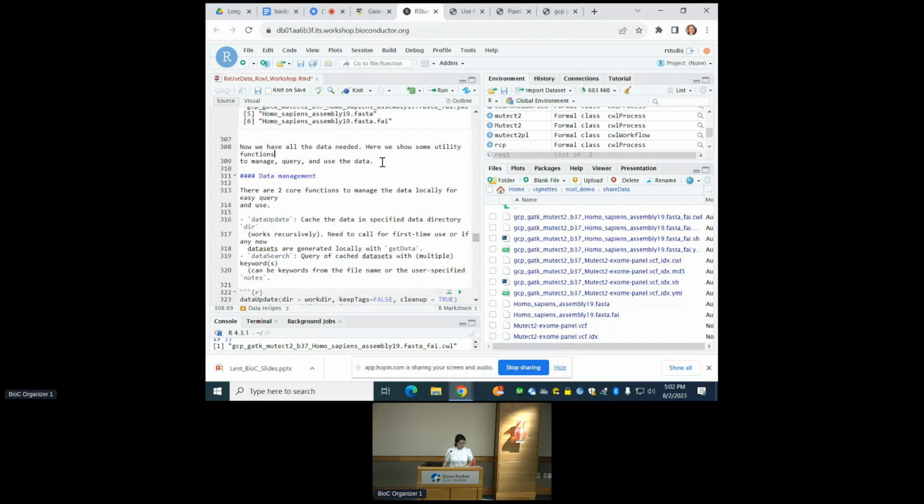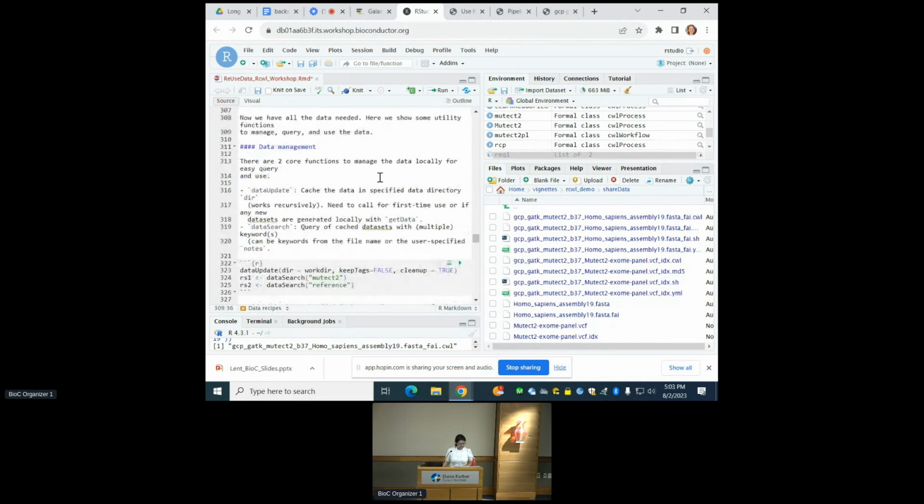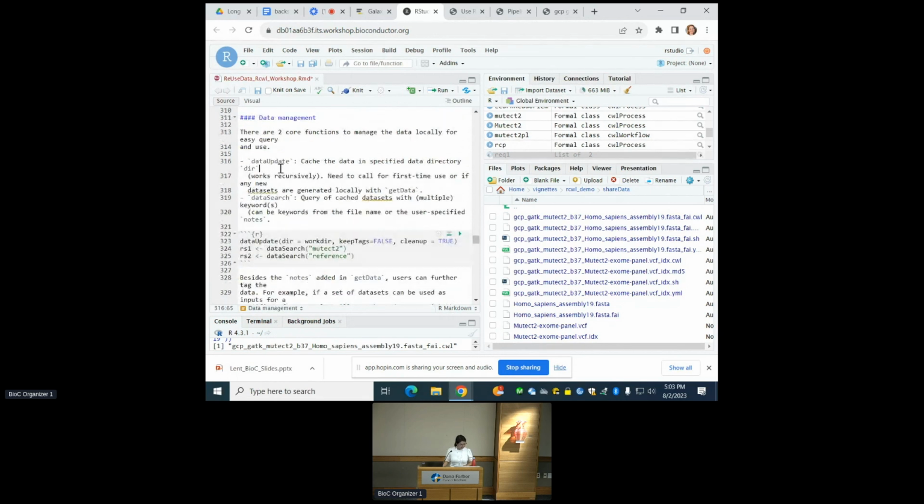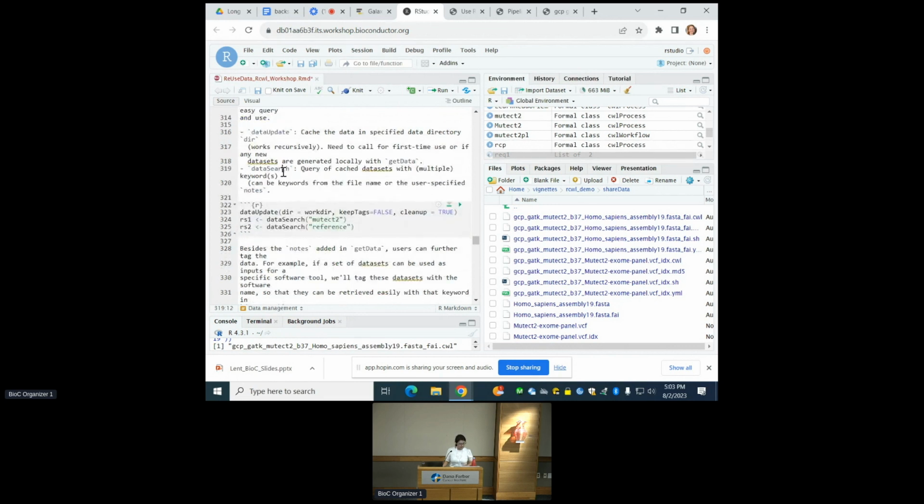So how do you retrieve the data that you have just downloaded? There are two core functions to manage the data locally for easy query and use. The data update function caches the data in the specified data directory, which works recursively. You need to call this function the first time you use it, or if any data sets are newly generated with the get data function. Then you use data search to query any data using multiple keywords. That can be keywords for the file name or the user-specified notes when you call the get data function.